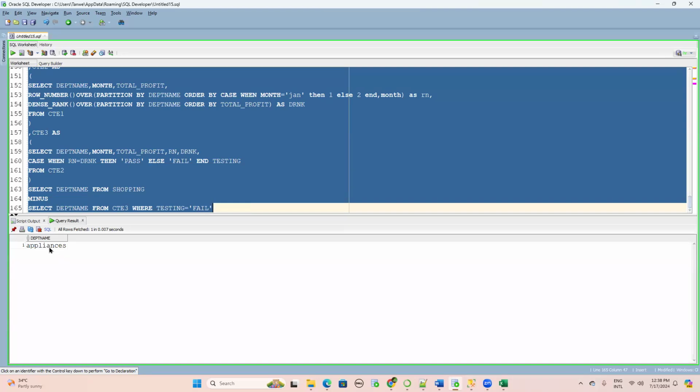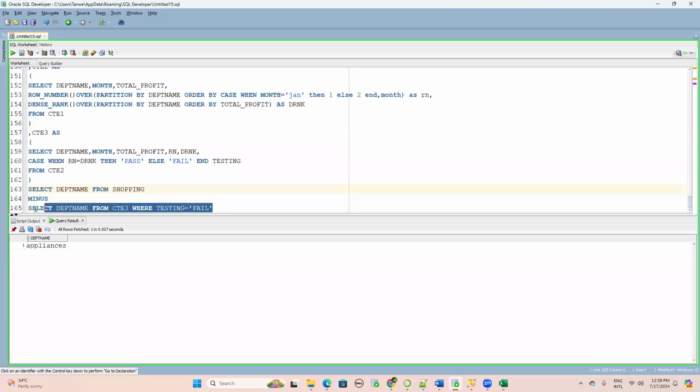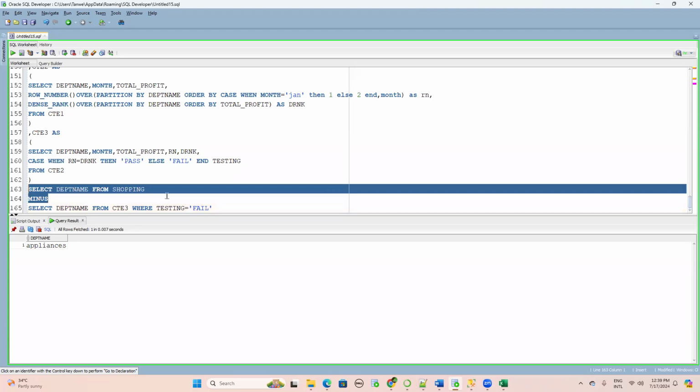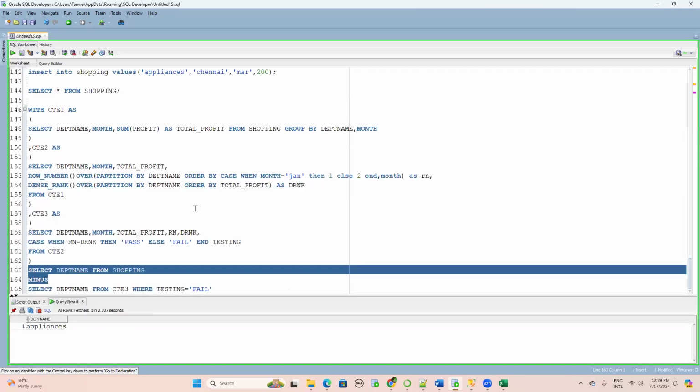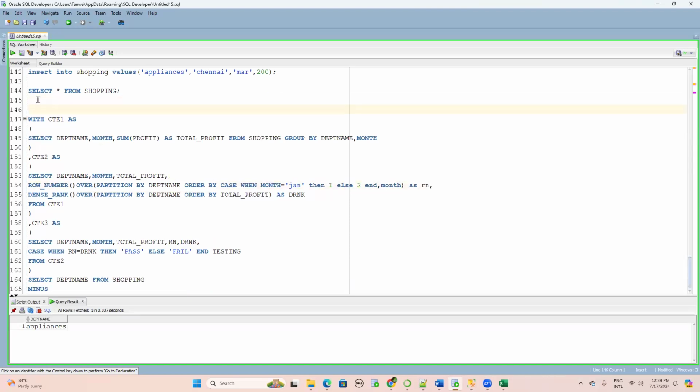And if in the question they're asking to derive the department where the profit is not increasing month over month, then you can write testing equals fail alone. You remove this part. Hope this is clear. Hope you all understood, right? After this, there is one more shortcut I want to explain here. So this was solution one.